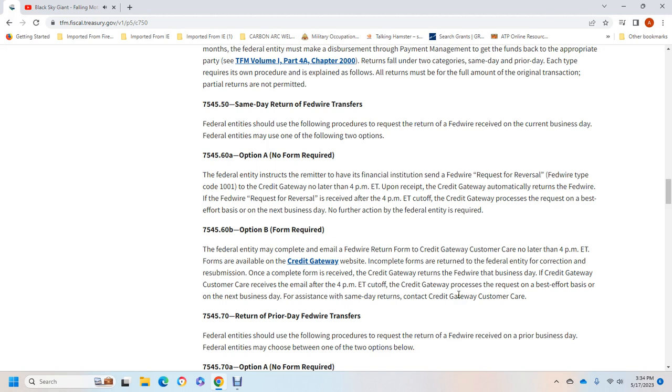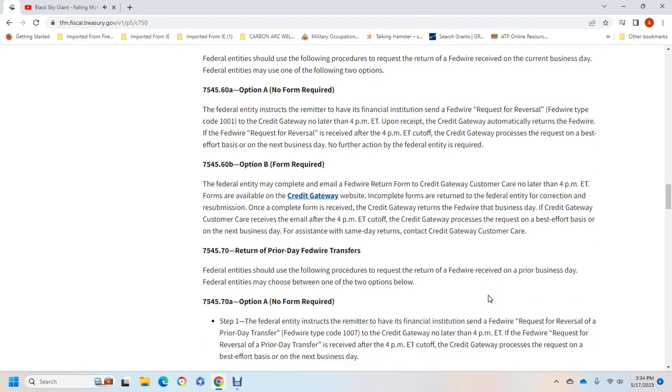Once a complete form is received, the credit gateway returned to the Fedwire with the business day of the credit gateway customer receives email after 4 p.m. Eastern Standard cutoff time. Credit gateway processes the request on the best effort base on the best next business day. For instance, same day returns contact credit gateway customer care.